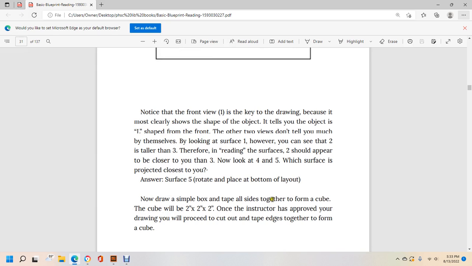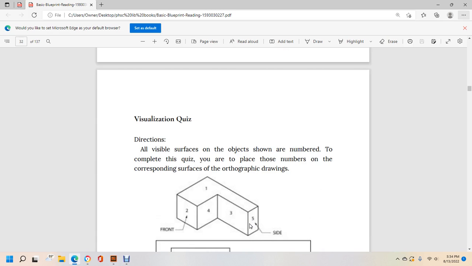Now the drawing is a simple block shape, with all sides together to form a cube, a cube 2 by 2 by 2. Once the instructor has approved the drawing, you'll proceed to cut it out and tape the edges together to form a cube.